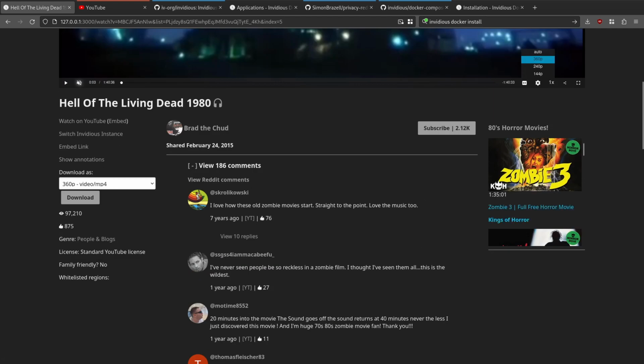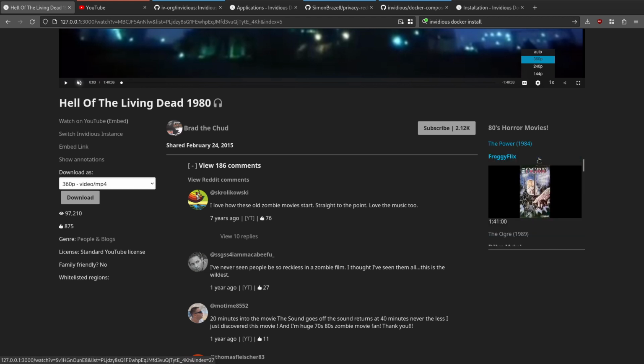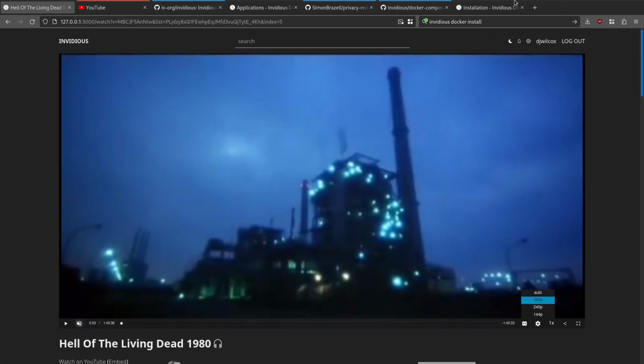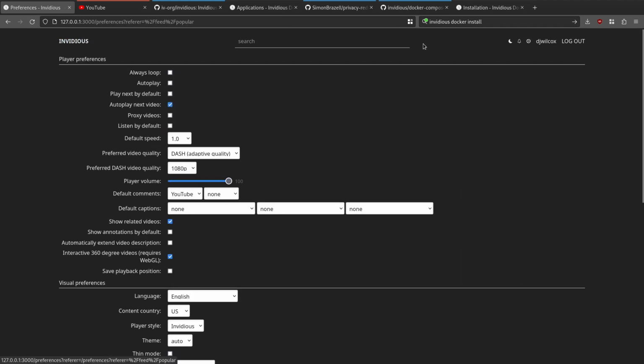And again, on some pages you seem to have the recommended videos in one long list. On this one you seem to have a small scroll box. So that's just some of the difference between the interfaces. And again, let's have a look at the settings. Always loop. The only thing I changed was the preferred video quality from 720 to dash, adaptive quality 1080.